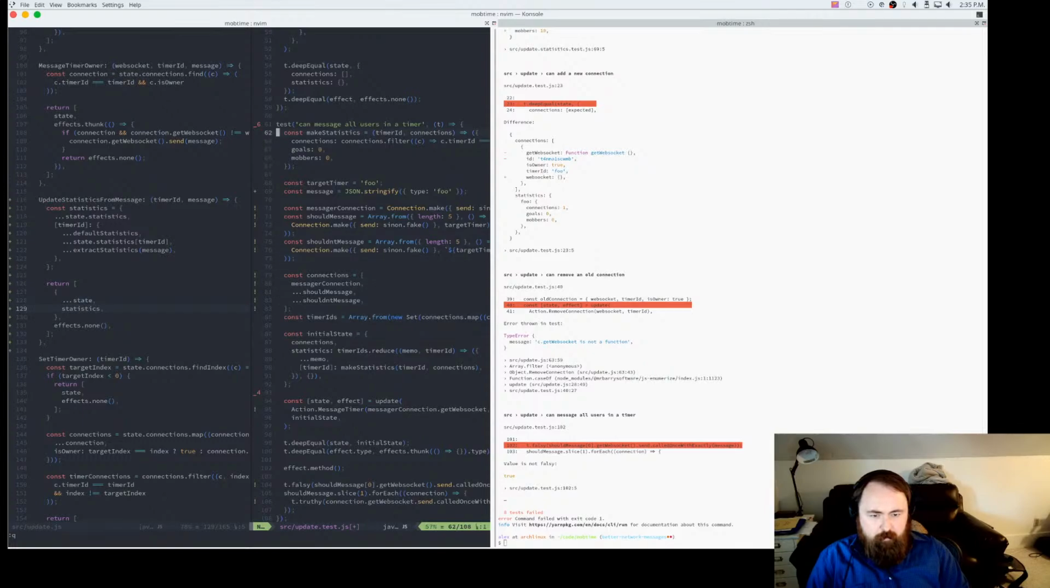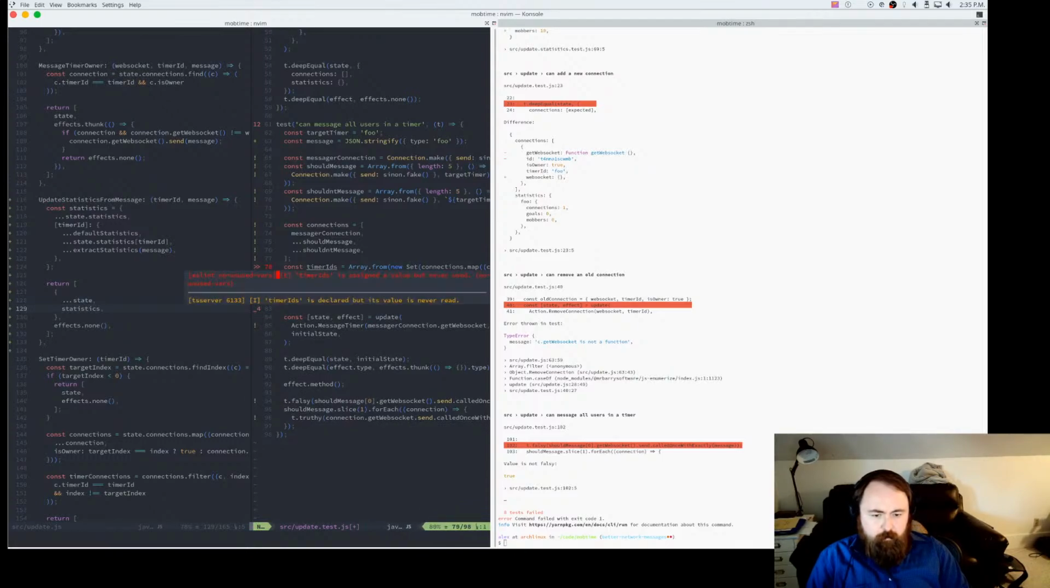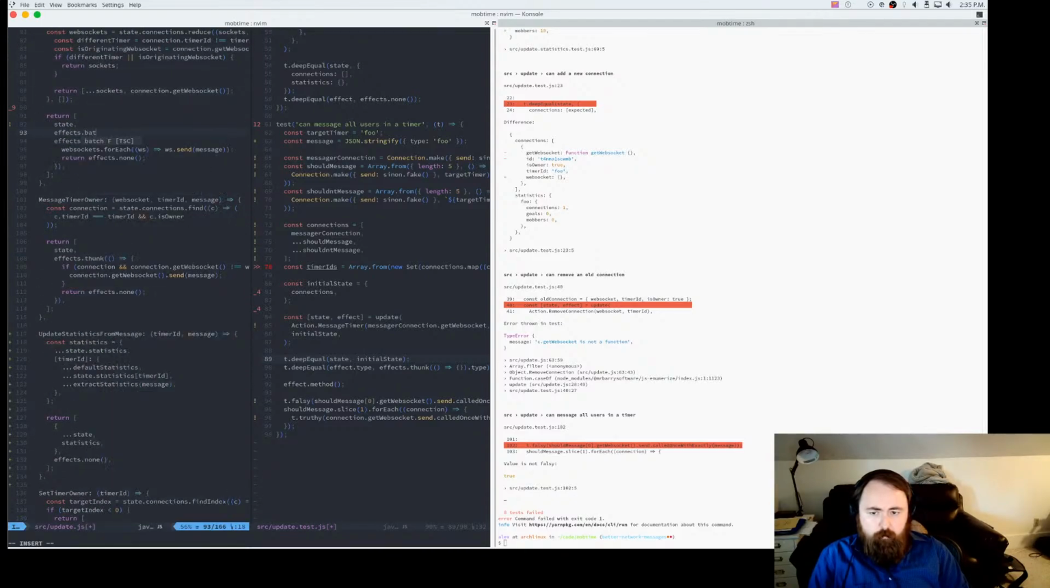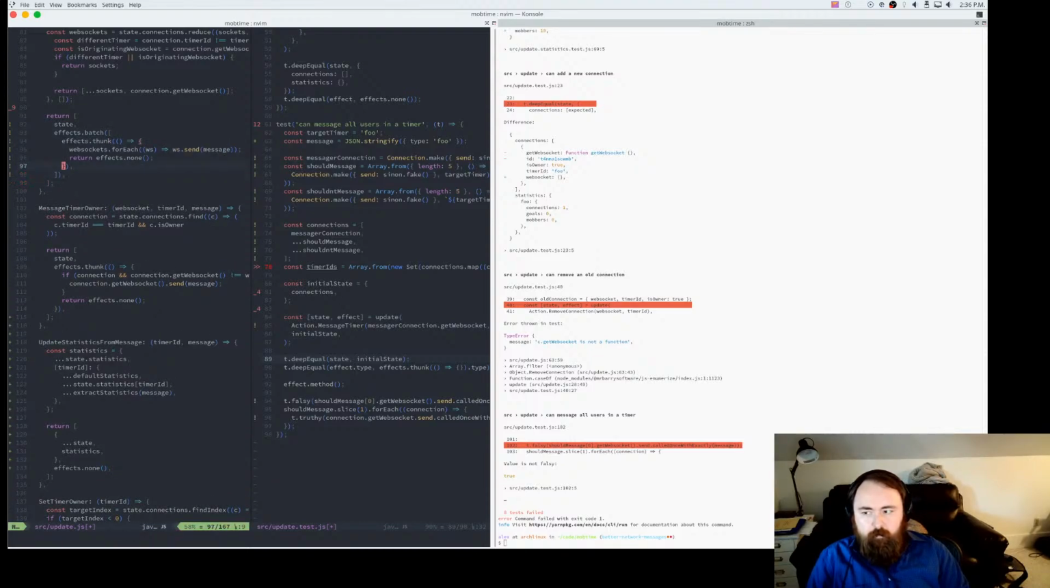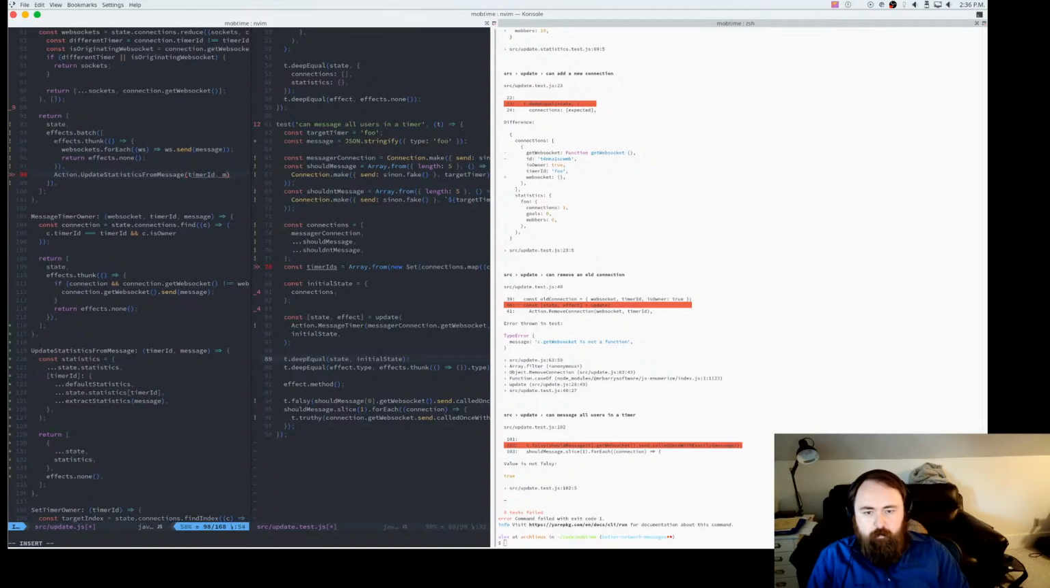We're going to get rid of this make statistics. We don't need that. We don't need to build up a bunch of statistics as part of our initial state. Cool. And so that means we actually need to run two effects. So we've got our thunk, so we're going to do effects.batch, and we're going to do a couple things. So the first one is we still want to send out all of our stuff, but we can also do action.update statistics for message. Here we can pass along the timer ID and the message.